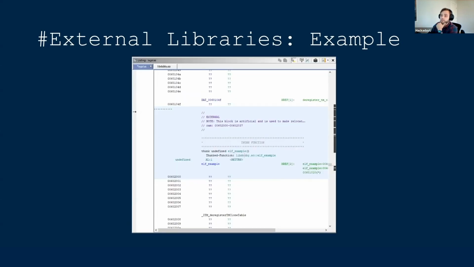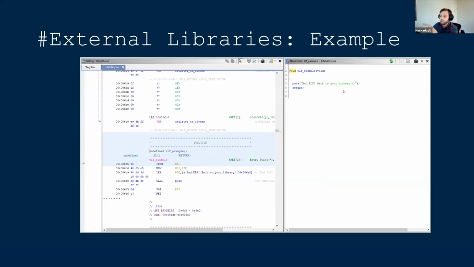And so now that we've done that, you can see here we have this other tab with the libdabi.so. When we double click on this label right here, it's actually going to jump to it in the other function. And so when we do that, it jumps into the other function and it shows us right here, where all that function does is just call puts, bad elf, go back to your library.